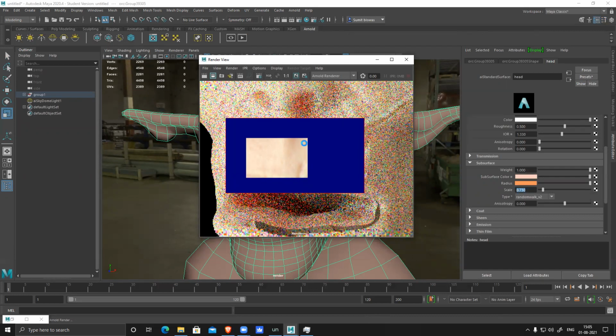So all those noise are gone. If you increase the quality, it will automatically reduce all those noisy effects, but it will increase your rendering time.